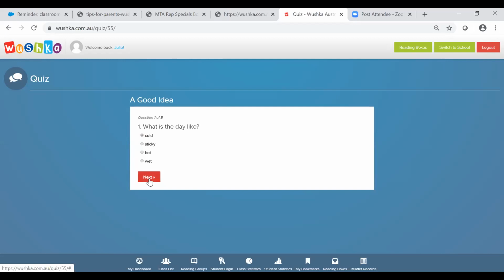So if you're doing a guided reading class remotely, the students will need to log in, but they can still hear your audio. So you could have your book open, they could have their book on the screen, and they could hear you speaking and going through it. And so they choose the answer, they choose next. There's typically 5 questions per book.